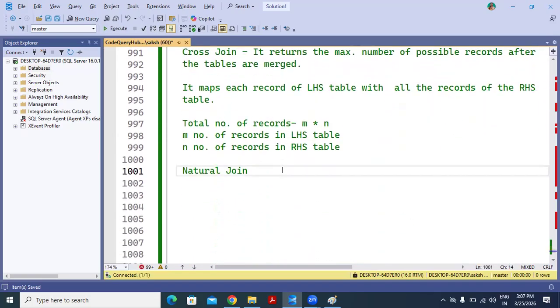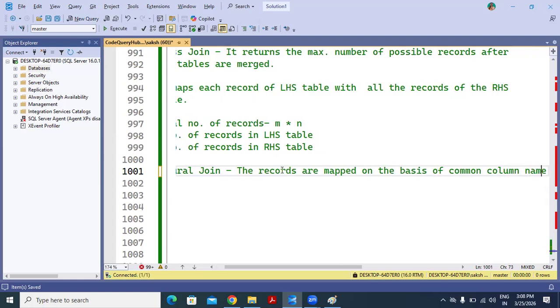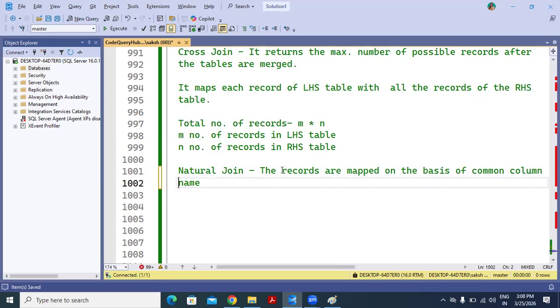Now, one more join is there, natural join. So in this case, the records are mapped on the basis of common column name. And it is not used in practical scenario.